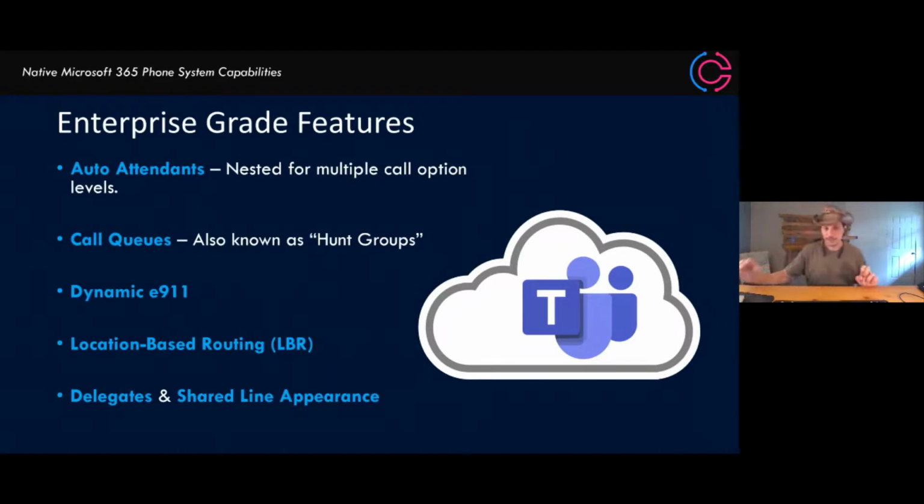Some of the enterprise grade features that came after the original deployment of what used to be Cloud PBX and is now Microsoft 365 phone system. We've got auto attendants, and we can even achieve various levels of menu options within our auto attendants by nesting auto attendants within each other. Call queues, formerly known as hunt groups in other locations. We have different types of call queues with different routing logic that can be implemented. The call queues can be called directly with their own phone number, or they can be nested within an auto attendant. There's a little bit of flexibility there.